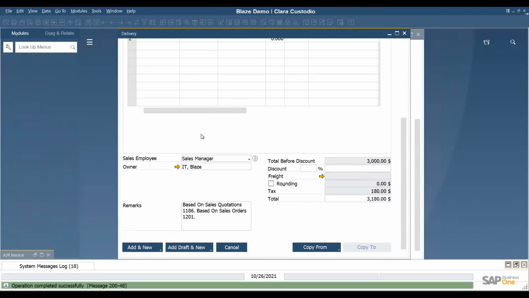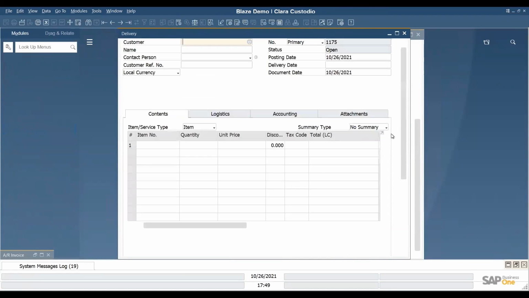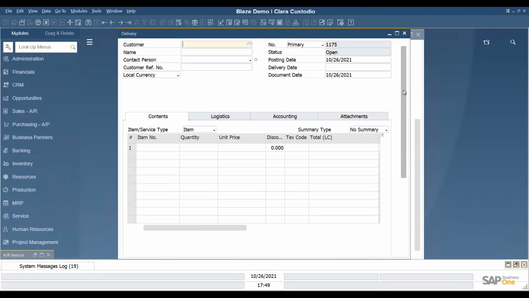Once this delivery has been added, like right now, you know that since we clicked on add, we are taken to a new screen for a delivery, but we can navigate to the delivery that we just created by clicking on the previous record arrow on our toolbar.